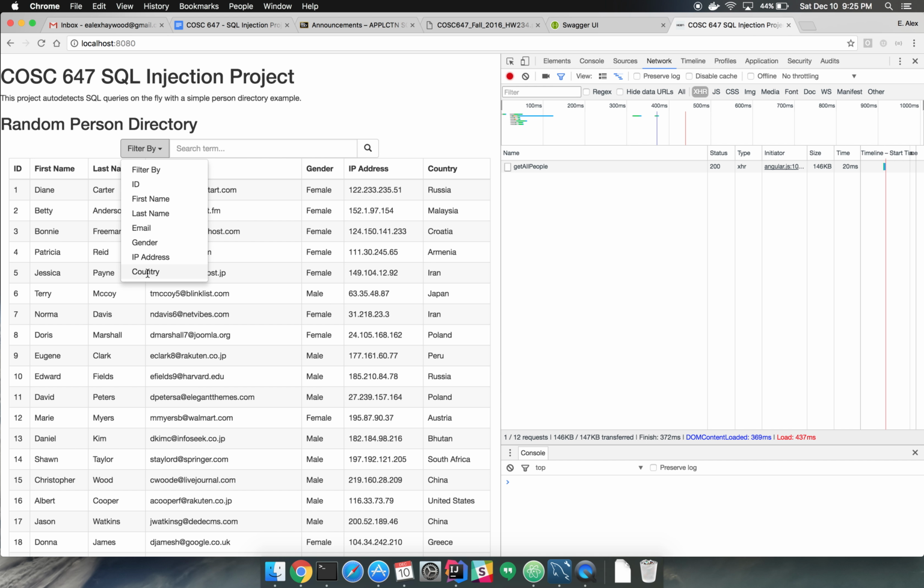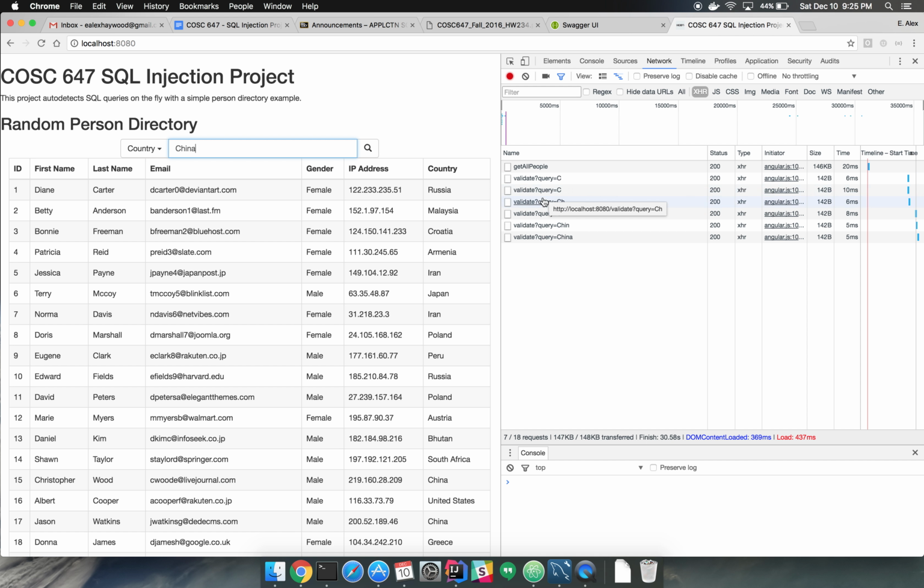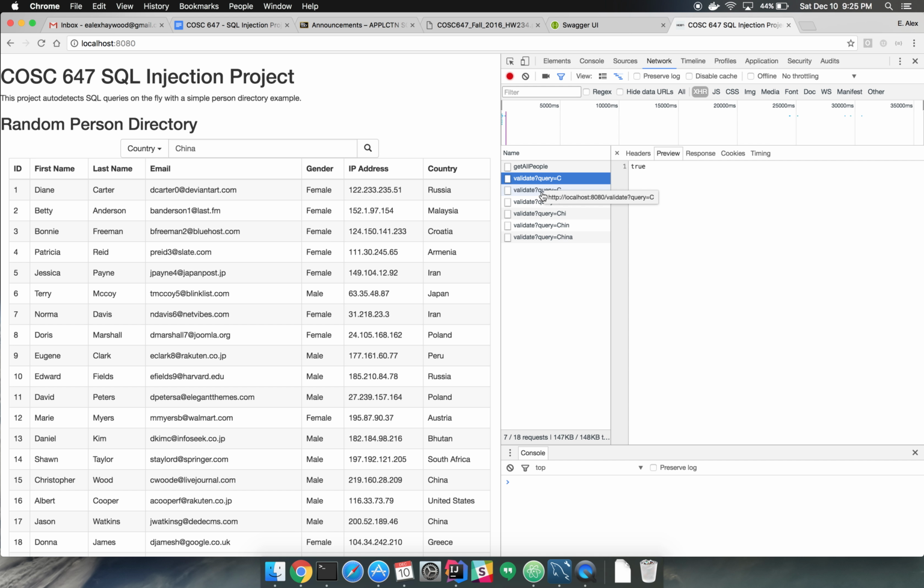So I'm going to go ahead and do our same query for China. And you can see over on the right hand side all these requests that our web application is making. It's sending every single keystroke to the validation service. We can crack these open and you can see that the response on all of these is true. So in our design, we return true if the search query is valid, if there's no SQL injection detected.